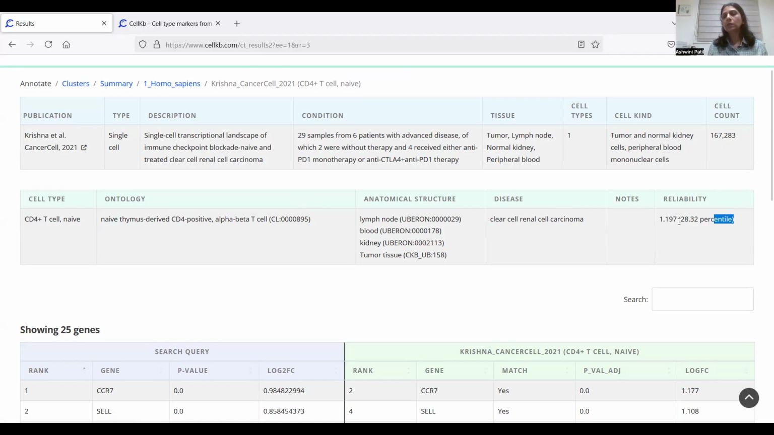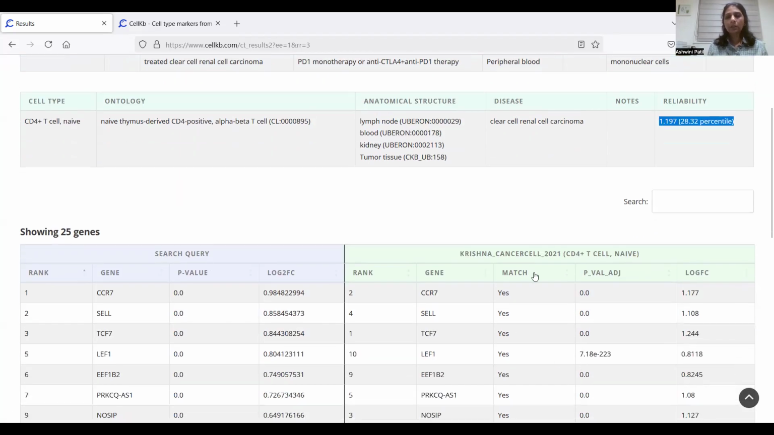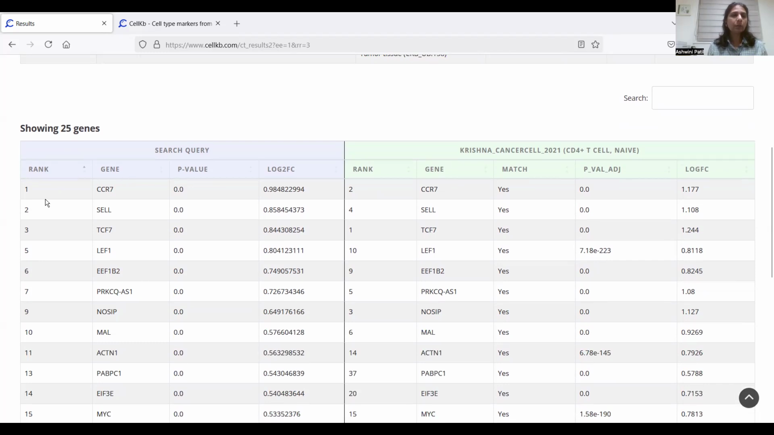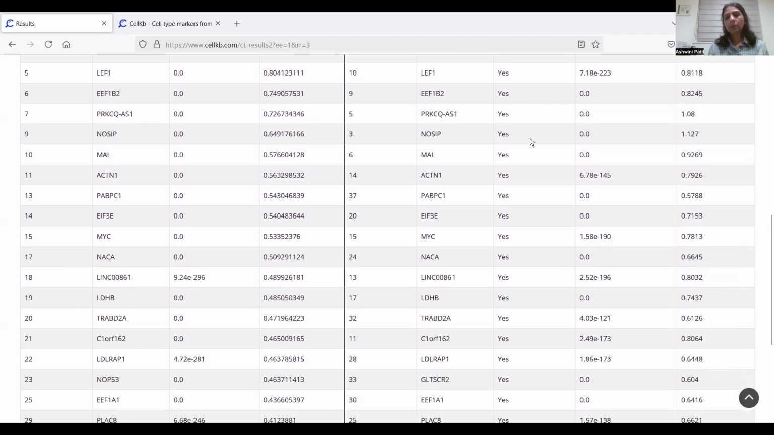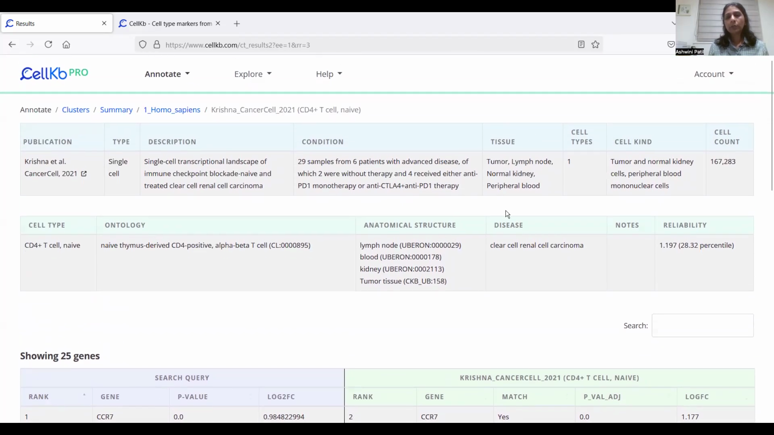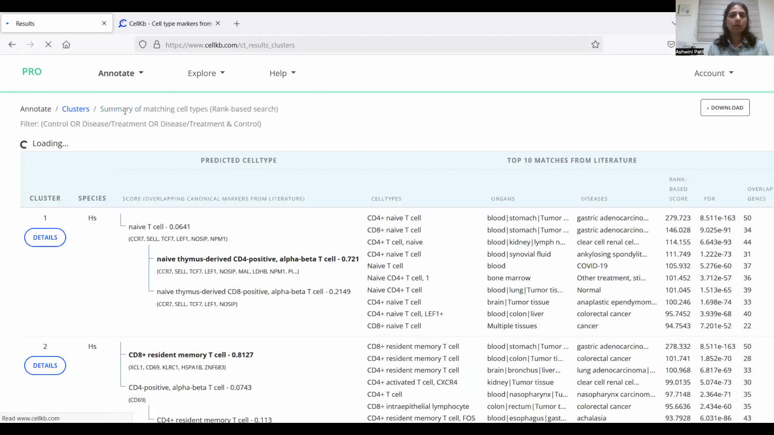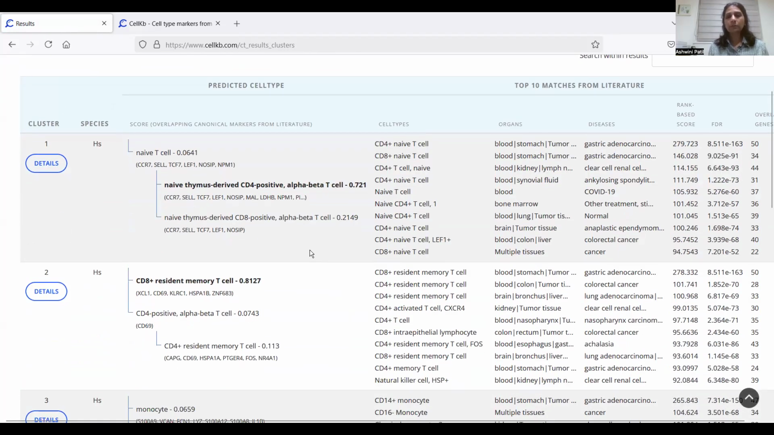and then what is the reliability. This reliability score is calculated by comparing the signature that we collected from Krishna's cancer cell with all other naive CD4 plus T cells that are in CellKb. Okay. So how well does it match all other CD4 T cells in CellKb is how this reliability score is calculated. And this table shows, this is our query. So we entered this gene list for cluster 1, and it shows the overlapping genes with this paper. So you can actually drill down into which paper it matches to and what is matching in that paper to identify your cell type or to justify, to find the evidence for this prediction.